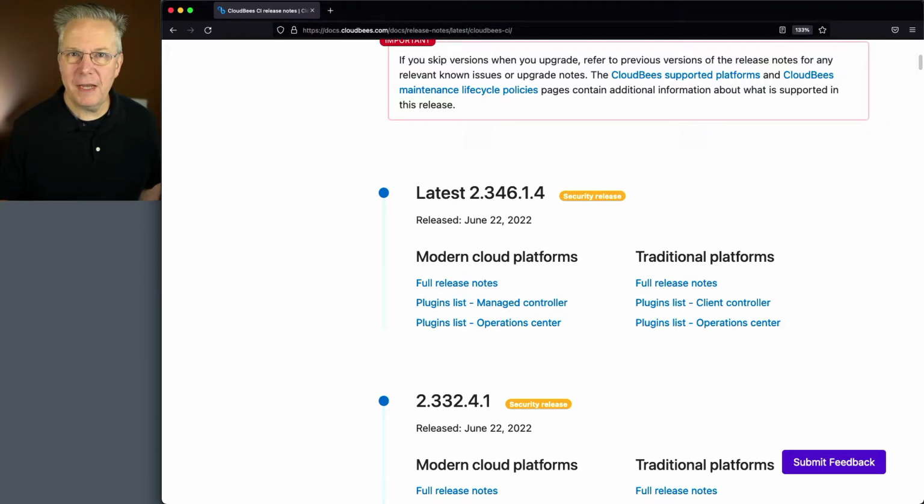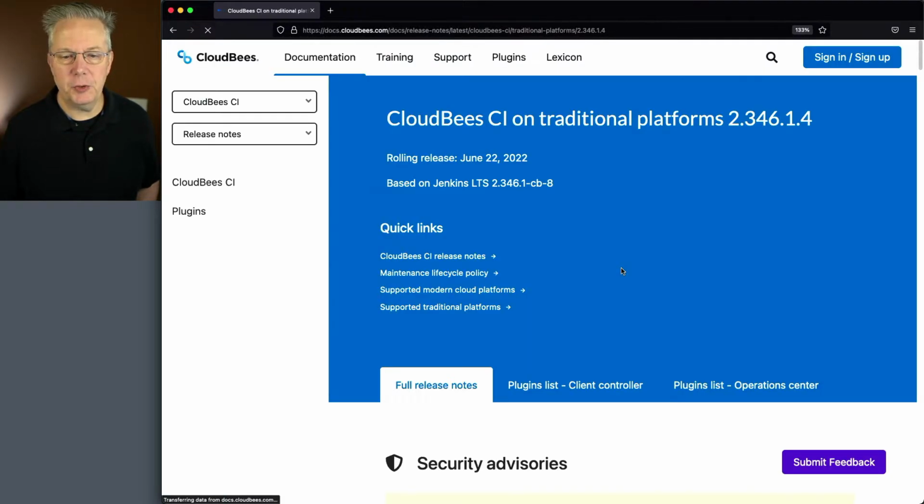So let's go ahead and take a look at the traditional release notes, and then we'll come over and take a look at the modern cloud platform release notes, calling out just the specific items that apply to that release. So we'll go ahead and click on Full Release Notes for traditional platforms.